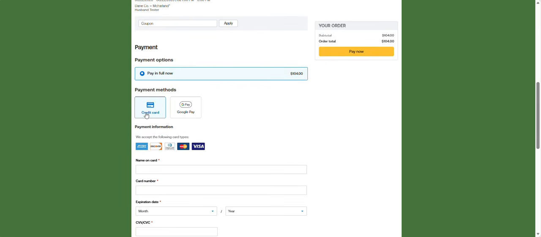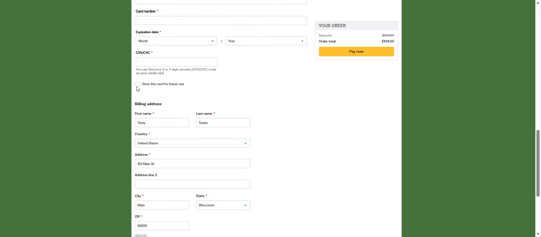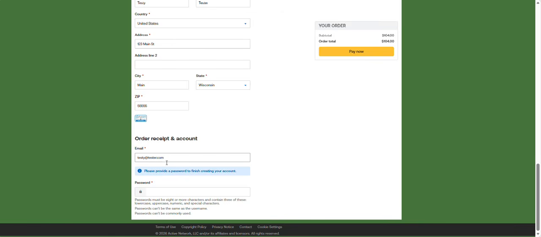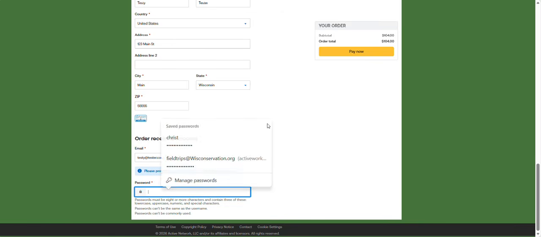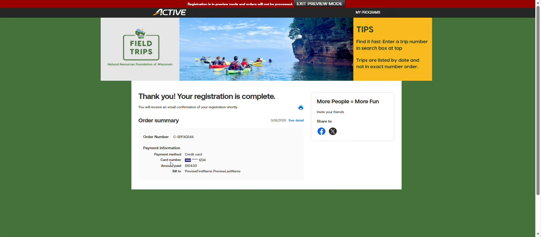For payment options, we have credit card, Google Pay, or Apple Pay if you're using a phone. And you're going to put all the good information there, and then store the card for future use. We do like it when you do this, so that way, if you are on a waiting list, we can easily add you on. And then if you have a different billing address or billing information, please go ahead and change that there. This is where the email receipt is going to happen. And because this is a new registration, this is where you create a password for future registrations that you will use next time you register with us. So you press pay now and your order is complete.